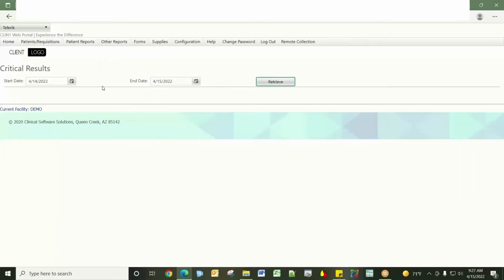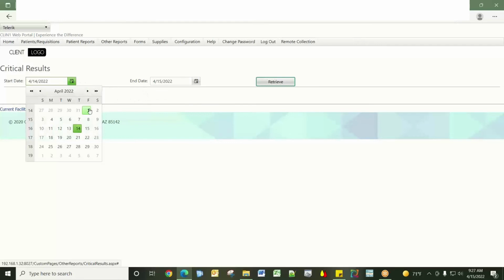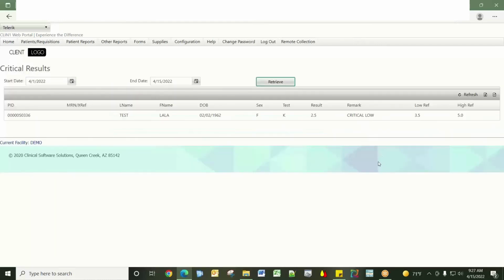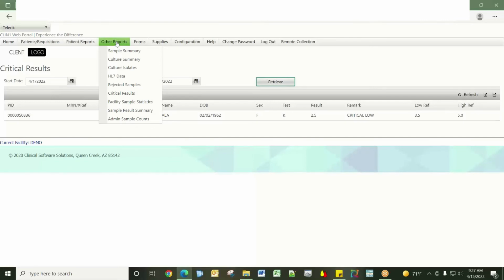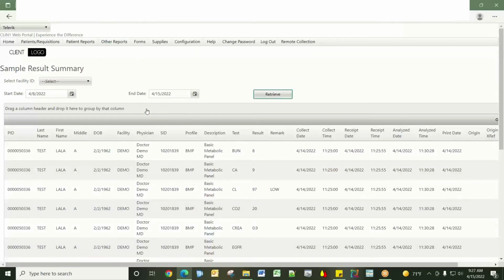Critical results is also another very good report to allow you to see information quickly on any patients that had critical results. One other report here that is very helpful in many instances is what we call the sample results summary. This is a summary of all the patients for the given date range and the given facility, allowing you to see completed final results only for all samples during that given date range.